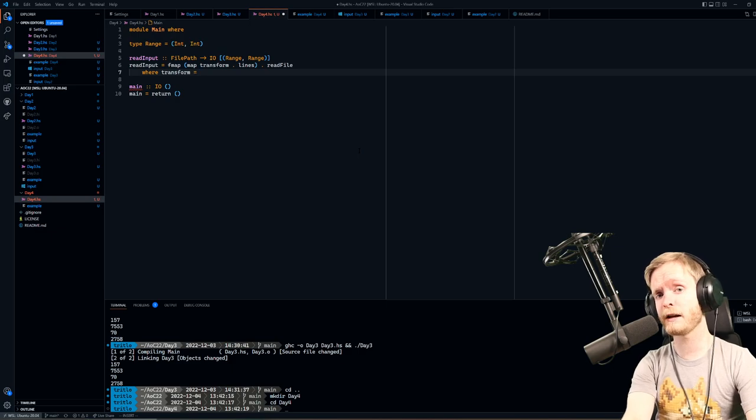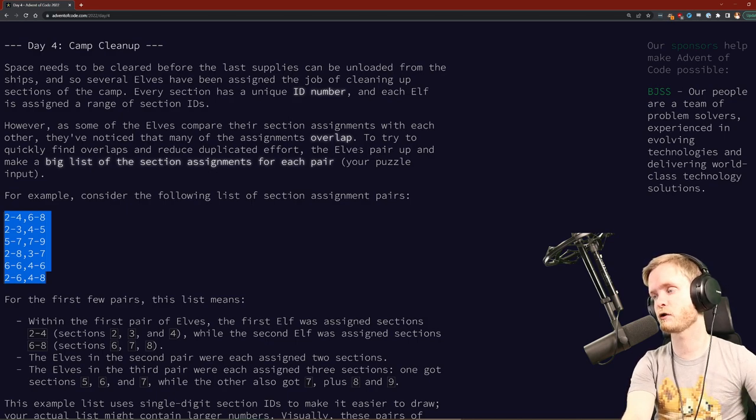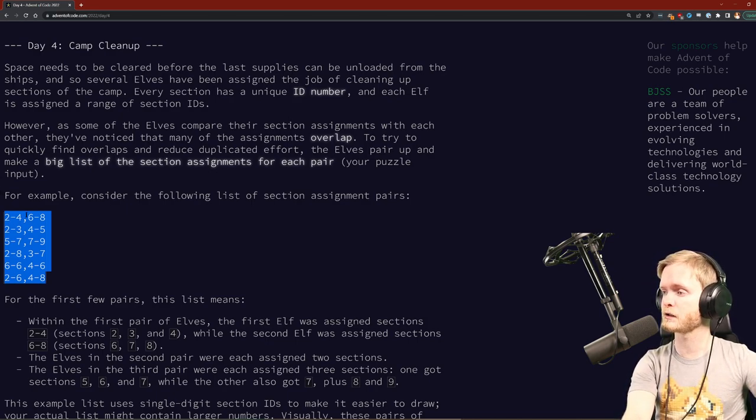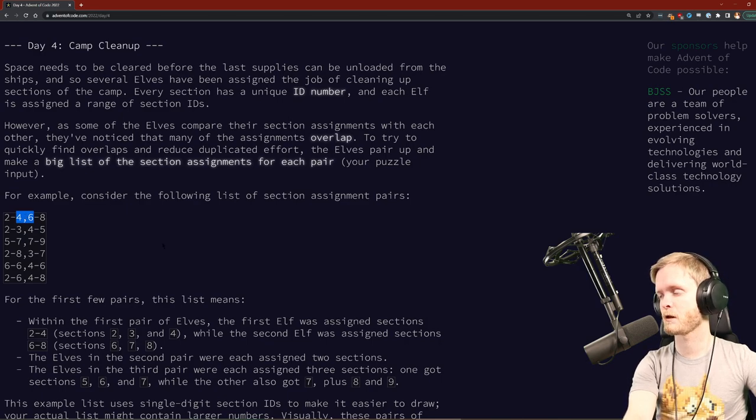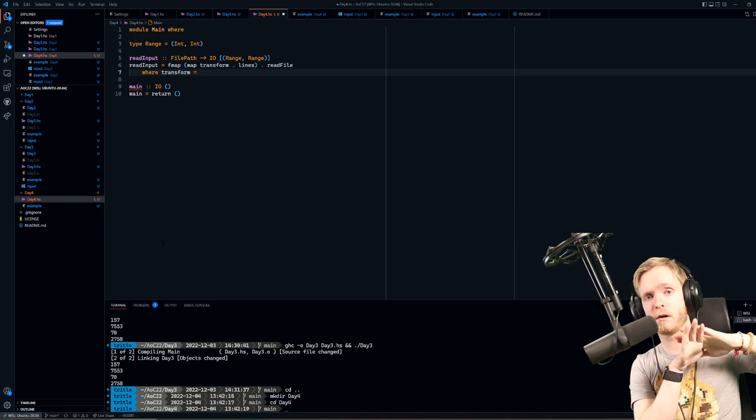We're going to split it at the comma. Actually, these are all single-digit ranges, so we know where the comma is going to be. So we are just going to brute force this. We're not going to write a parser.